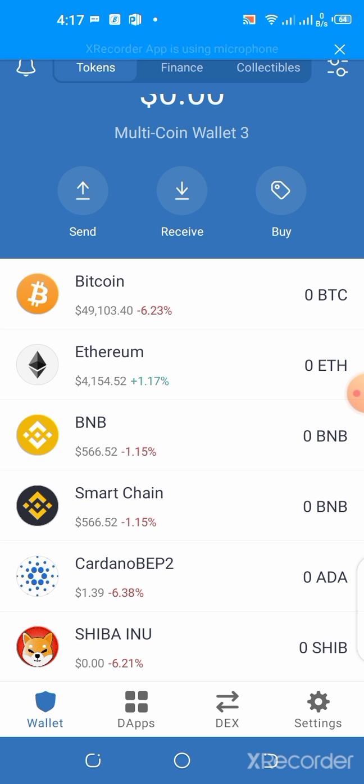All right, so let's go. Once we know how to send and receive money in our Trust Wallet, let's look at how to transfer. We have done that. How to receive money, we have done that. How to create multiple wallets.